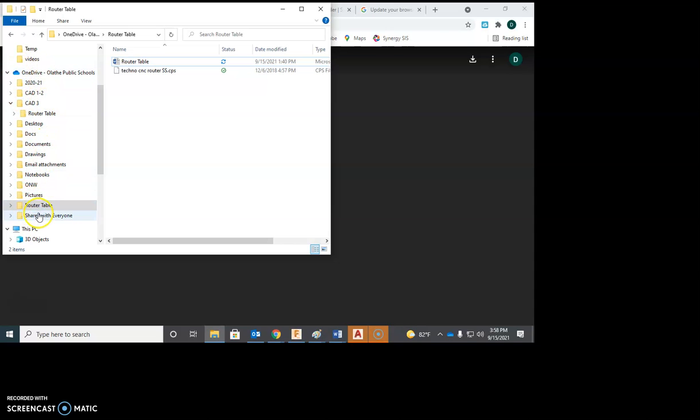I'd save it to OneDrive, create a folder called Router Table, and save it right there. That is the Techno CNC Router SS. That's the file you just downloaded. So you put it there on your OneDrive.